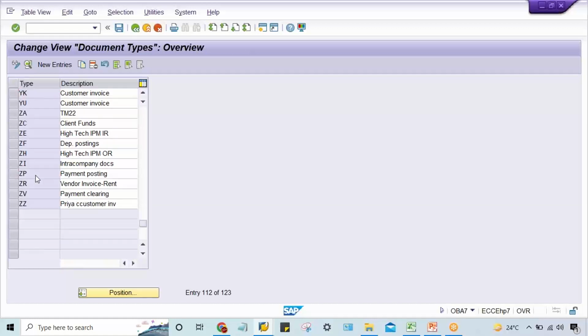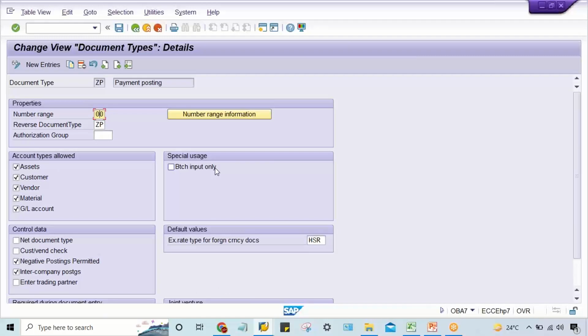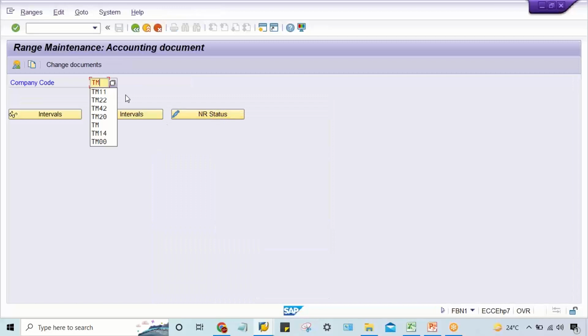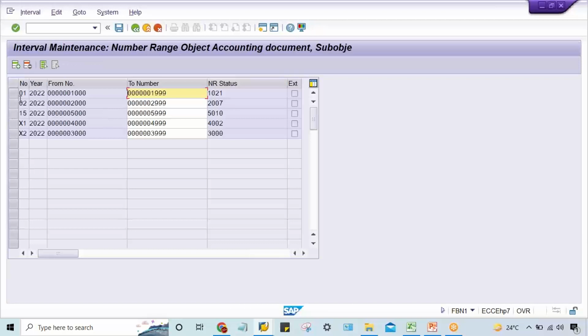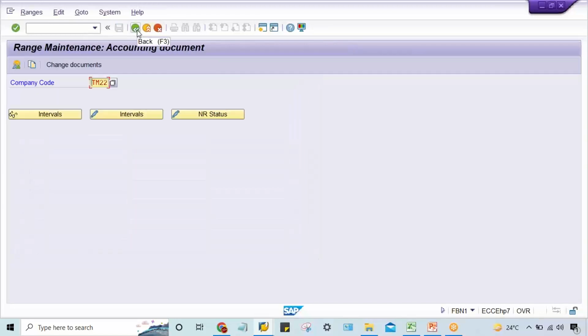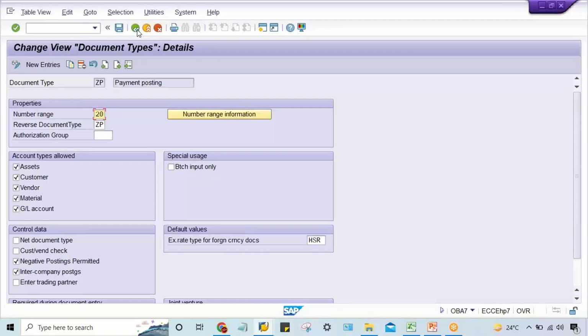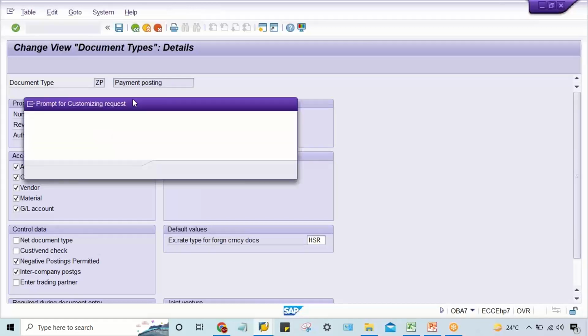here, payment posting, double click, and again I'm going to make 01 itself because this is the number range I have created, guys, TM22. So either you have to create number range 20 or else here, look at here, 01, 02. So anyone can be assigned. Come back. So here 01 and 0.